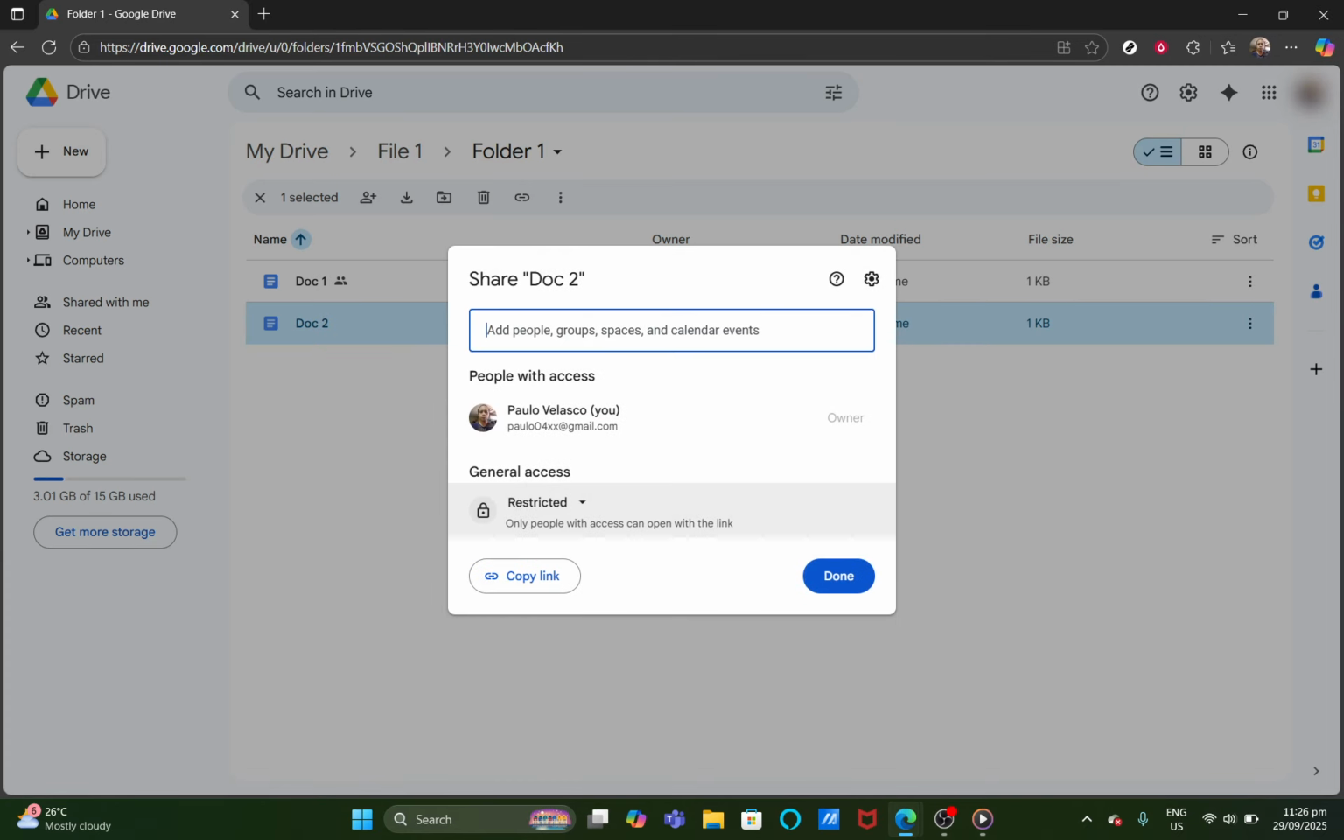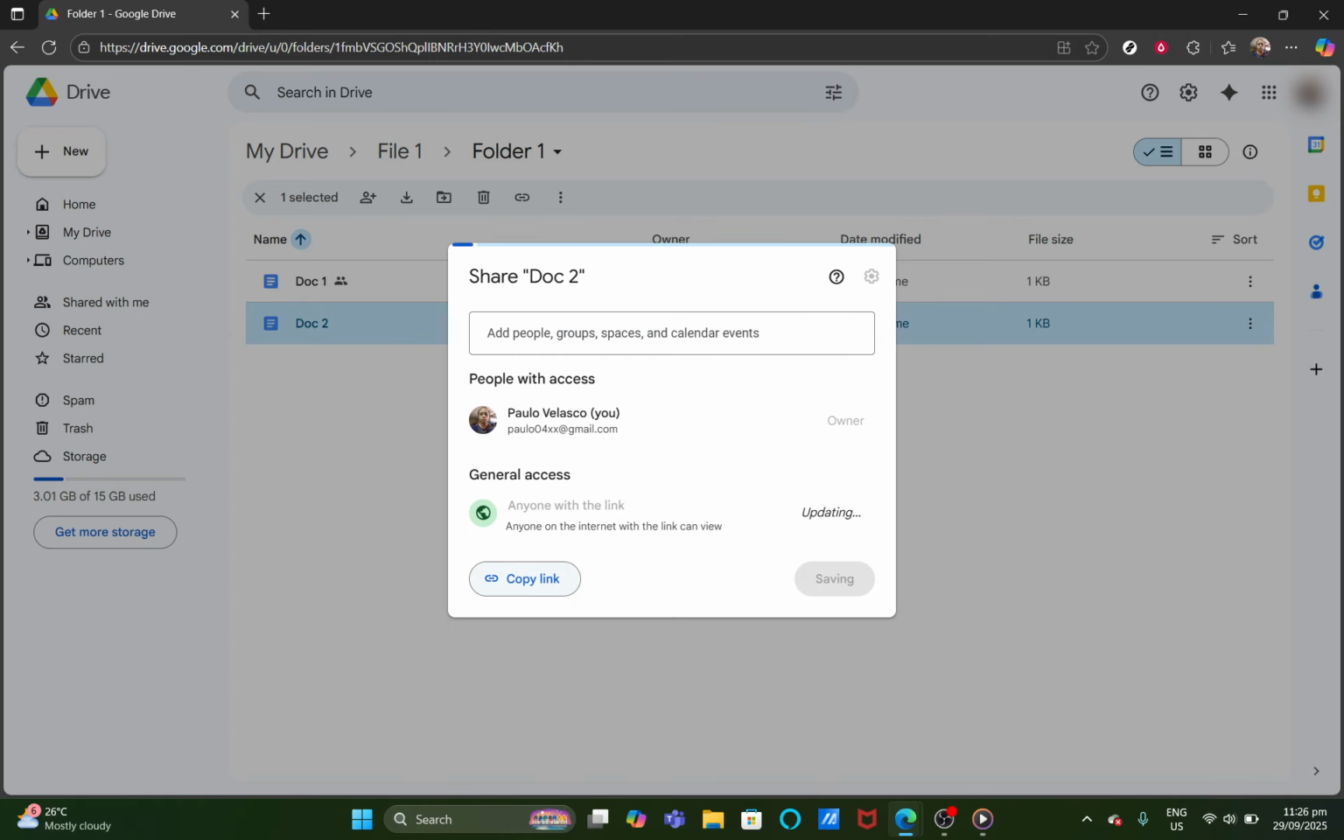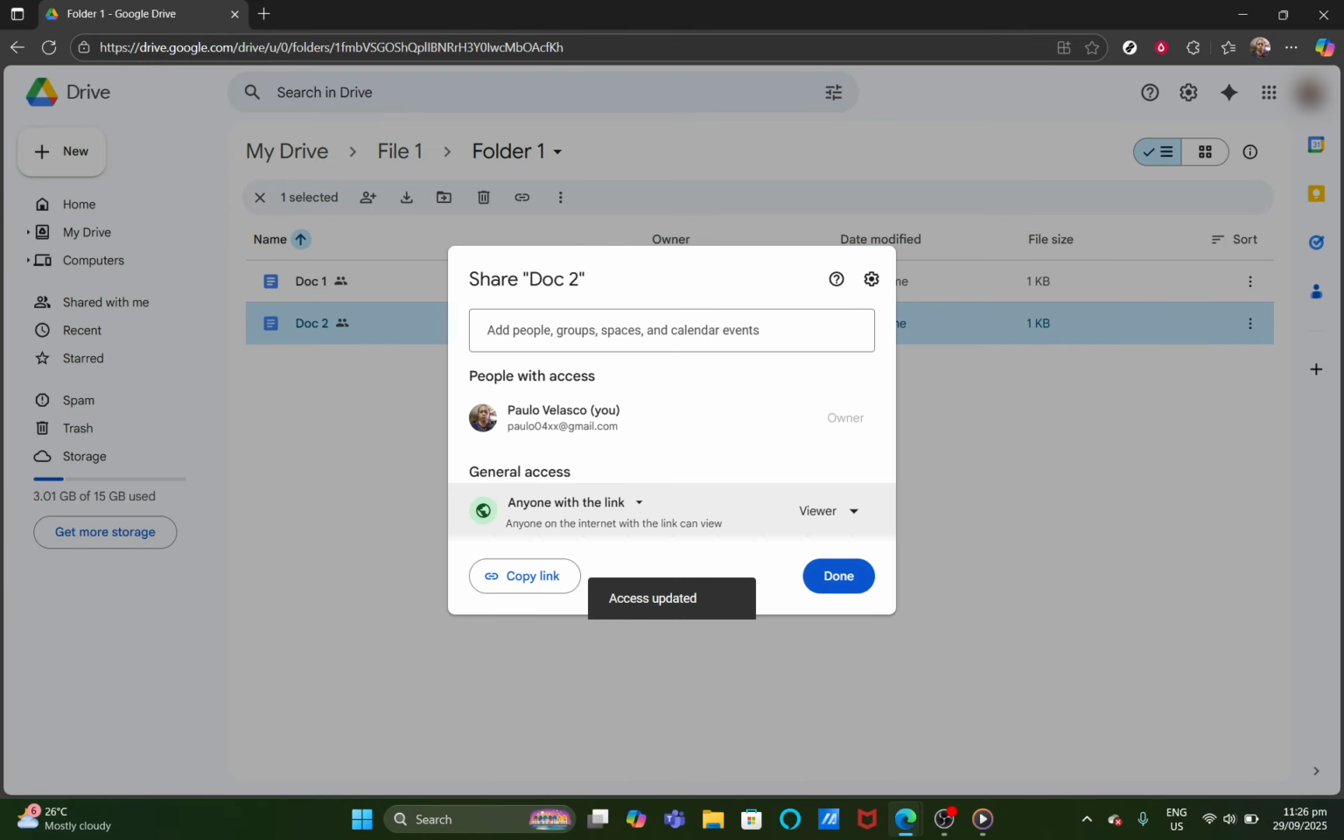Change the access from restricted to anyone with the link. This means that anyone who gets the link can view the file, which is particularly useful in situations where you want a large group to access the data without having to individually invite them.